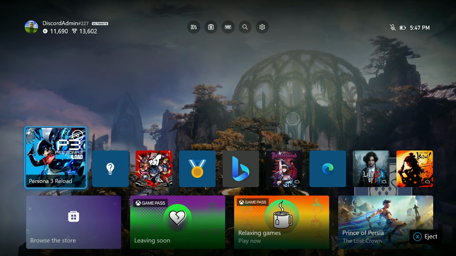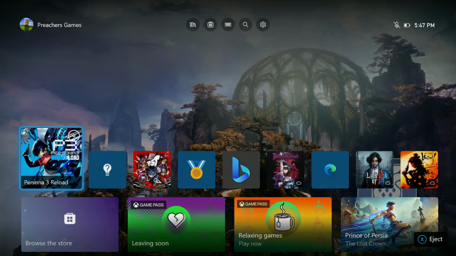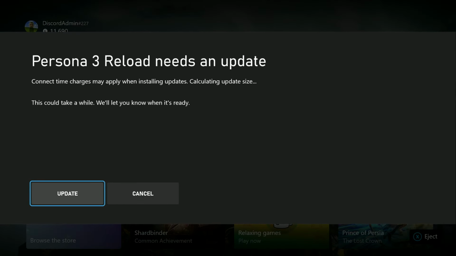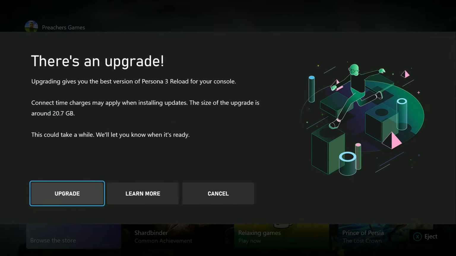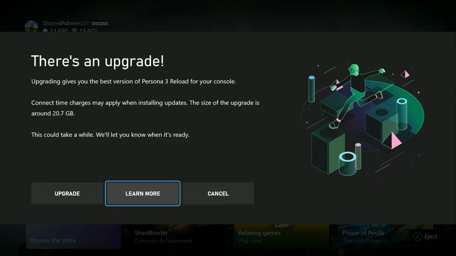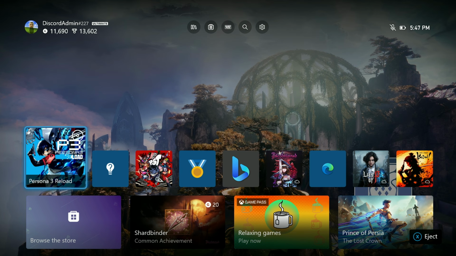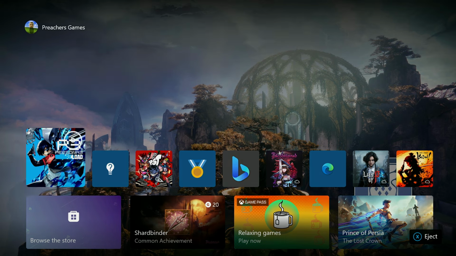Now, I'm online right now, and if you click on it, you see it wants to update. And now it says it's an upgrade, 20.7 gigs. So this shows that only the Xbox One version of the game is on the disc. The Series version, you have to completely download and install. So if you want the entire game for the next-gen version and just play completely offline, no internet required, you're kind of out of luck.